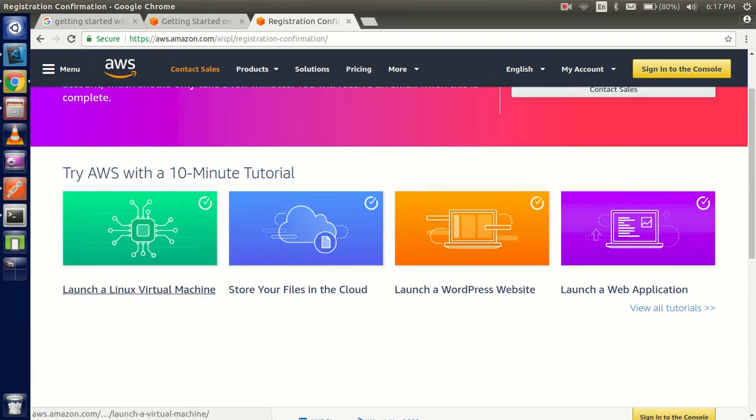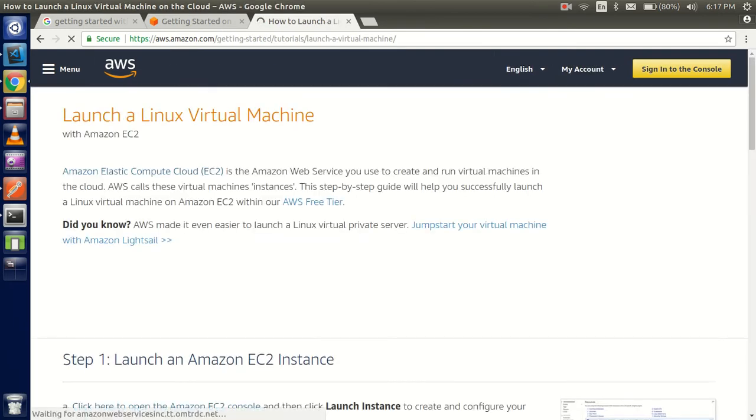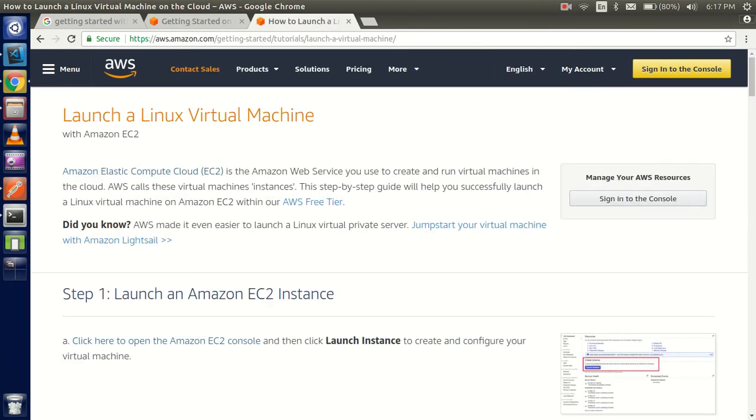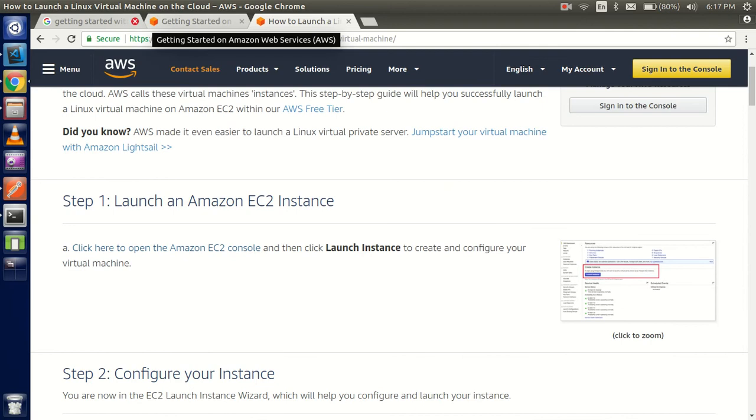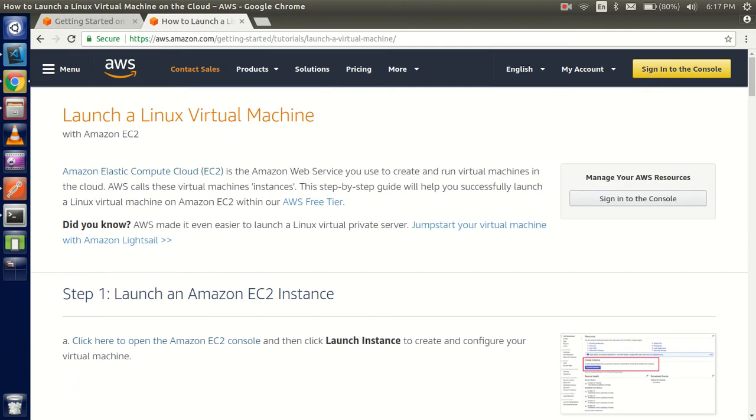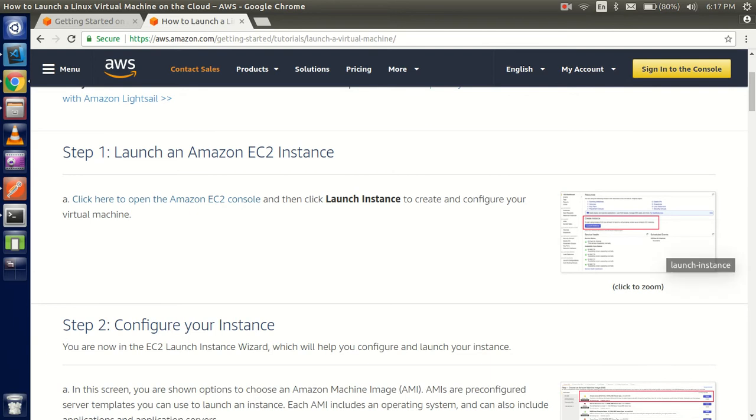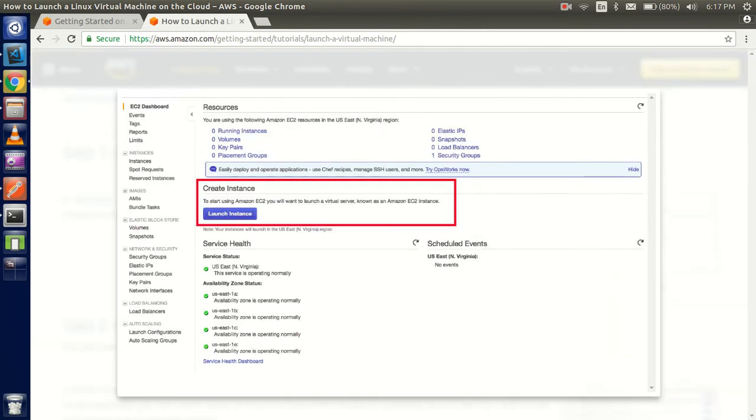After clicking submit, it asks whether you want to launch a Linux machine, store data, or whatever you want to do here. I'm just going to create a simple Linux machine first of all, because we need a setup where we can install all these things. After that, just close that. It's going to tell you step by step how you can go, and it gives screenshots also.